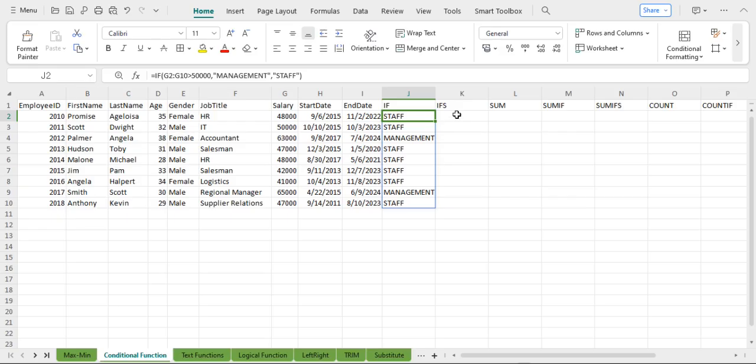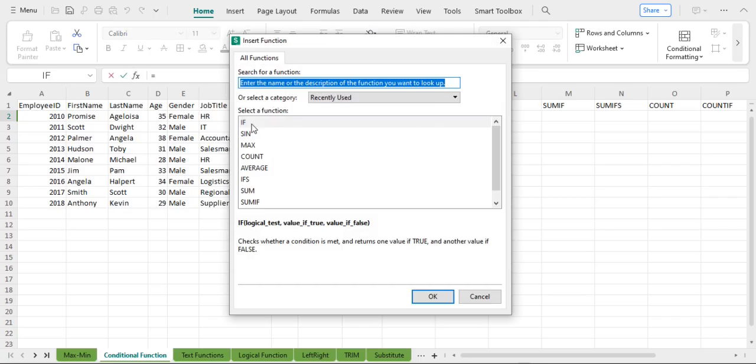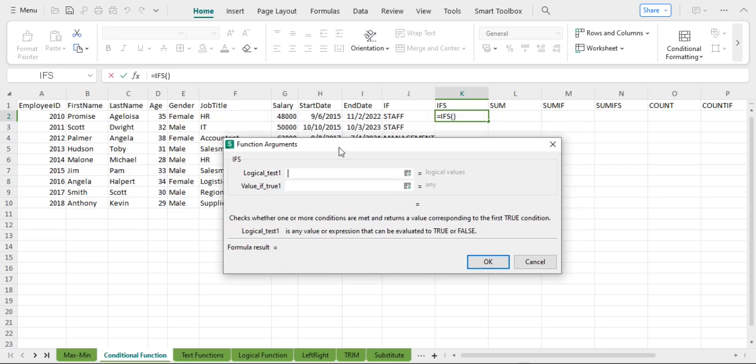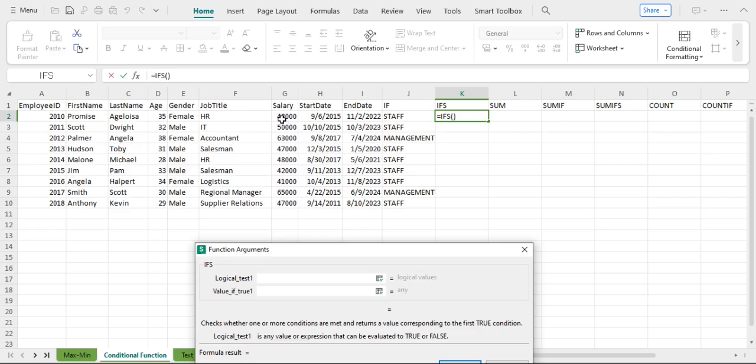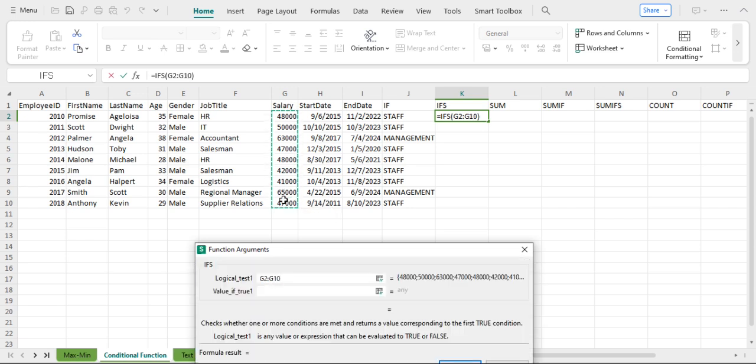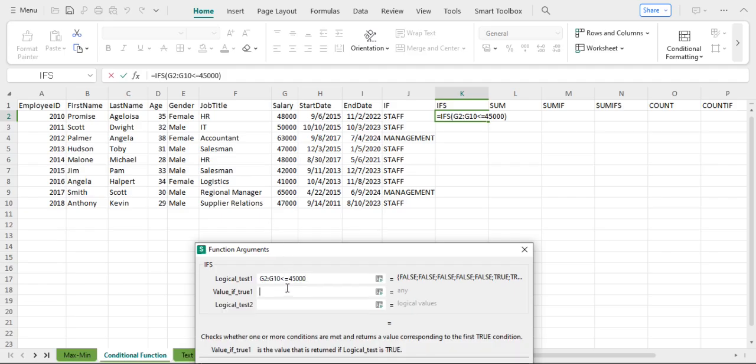Then for IFS, that is when there is more than one condition to be met. Let's go to the same function. IFS now. Logical test 1, the same value now. If it's less than or equal to, let's say, 45,000, then they become junior staff. This one is junior staff.